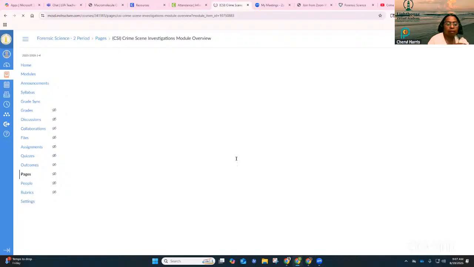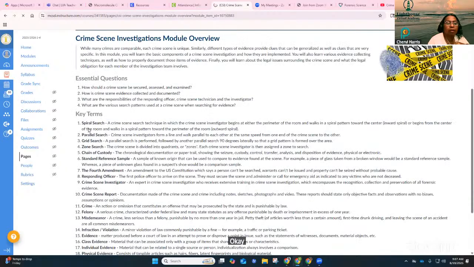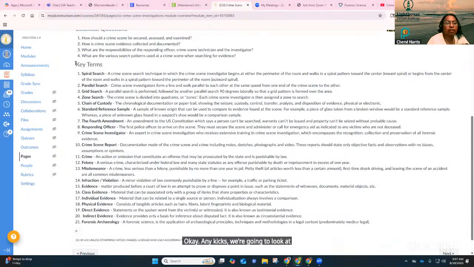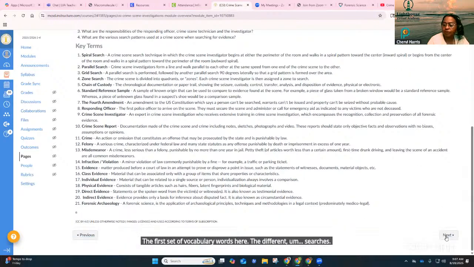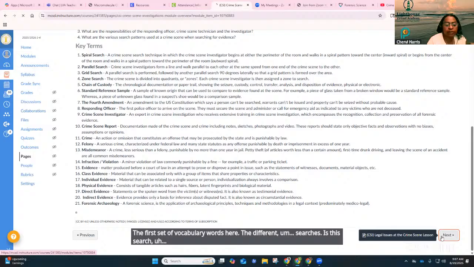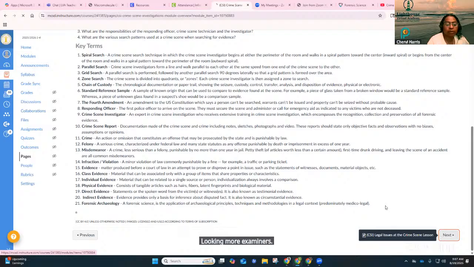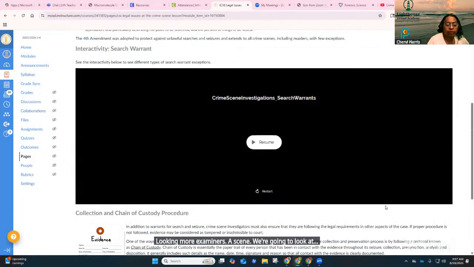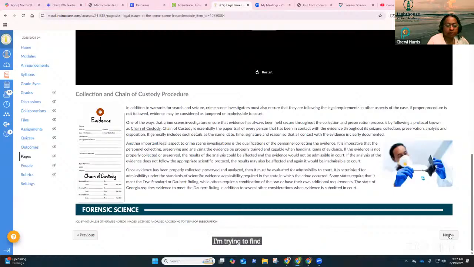Okay. Any case, we're going to look at the first set of vocabulary words here, the different searches. This search, when we're examining a scene, we're going to look at, I'm trying to find it on the module.